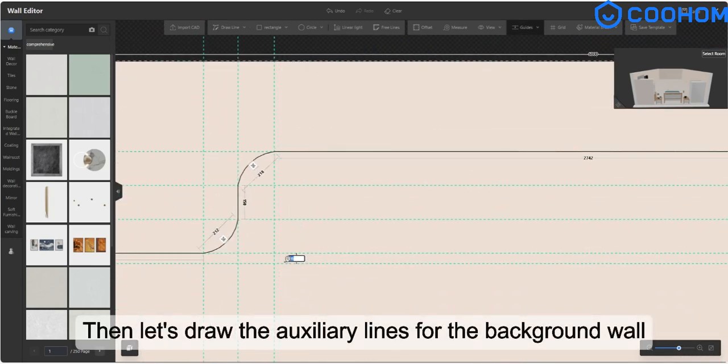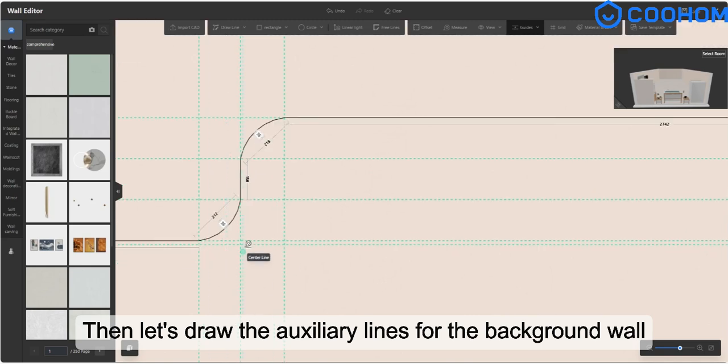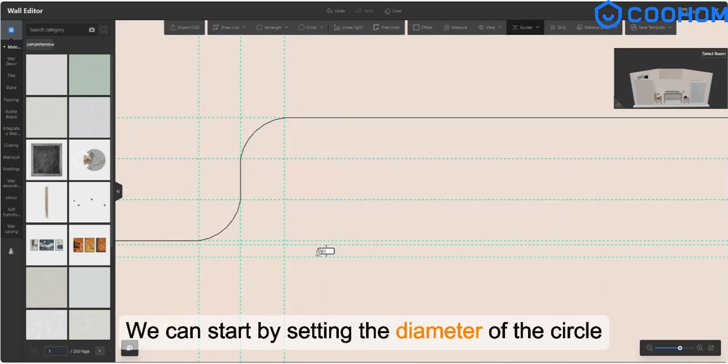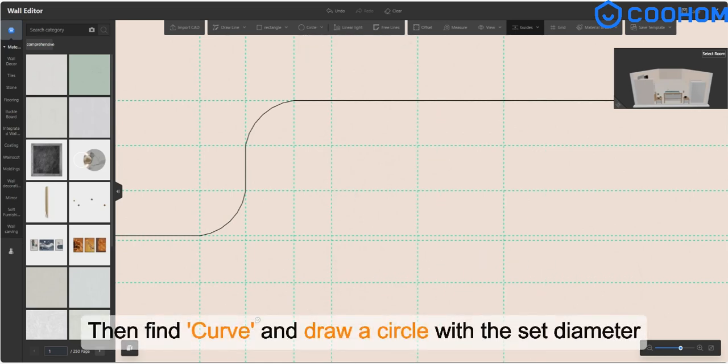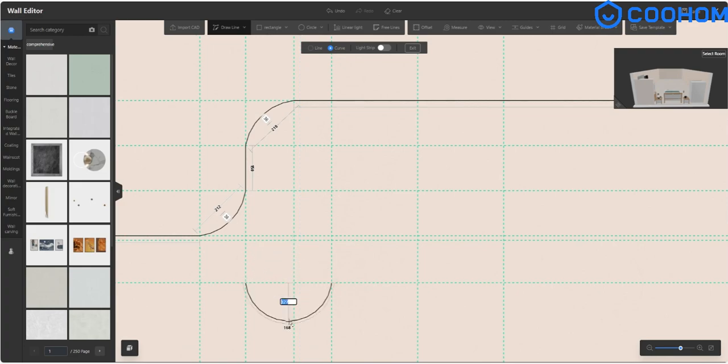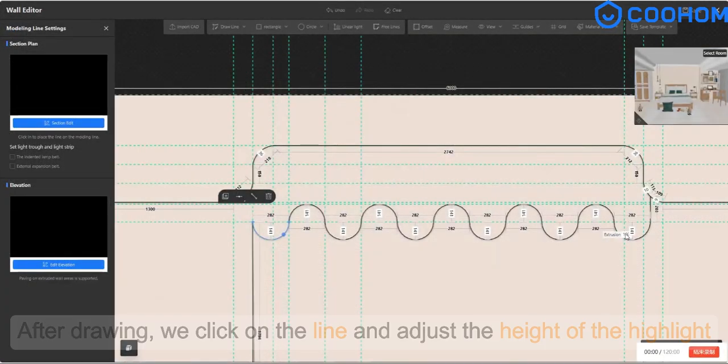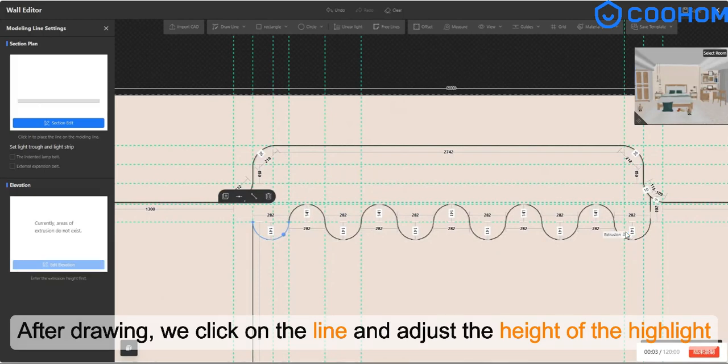Then let's draw the auxiliary lines for the background wall. We can start by setting the diameter of the circle. Then find Curve and draw a circle with the set diameter. After drawing, we click on the line and adjust the height of the highlight.